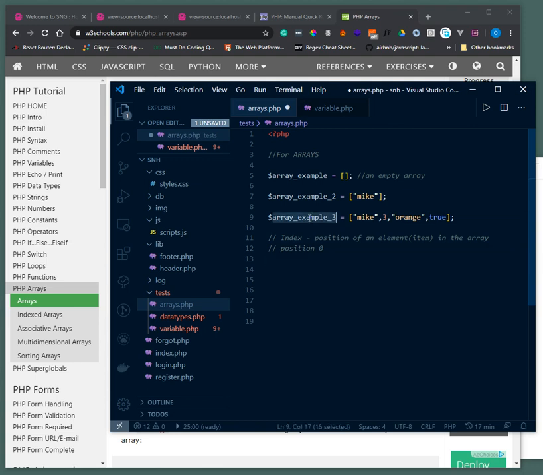In array example 3, we have 1, 2, 3, 4 items in it. The items' indexes are: Mike is on index 0, 3 is on index 1, orange is on index 2, and true, which is a Boolean value, is on index 3. So even though this array has 4 elements in it, there are only 0 to 3 indexes available.